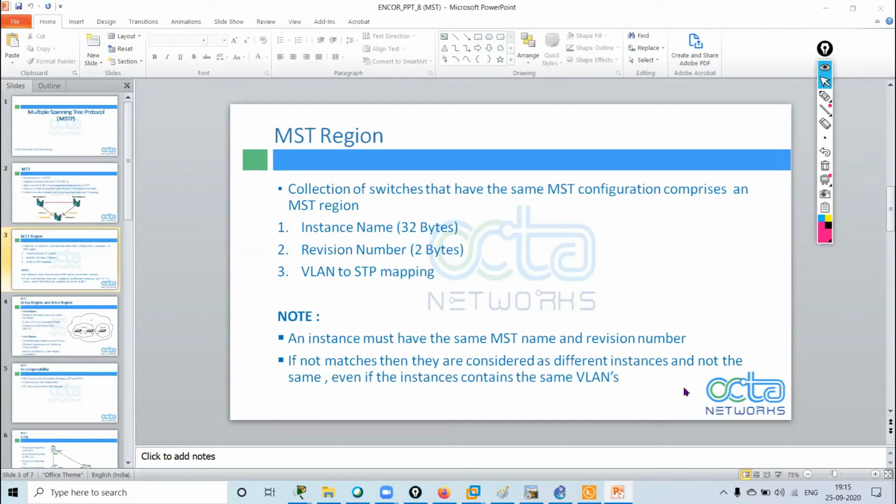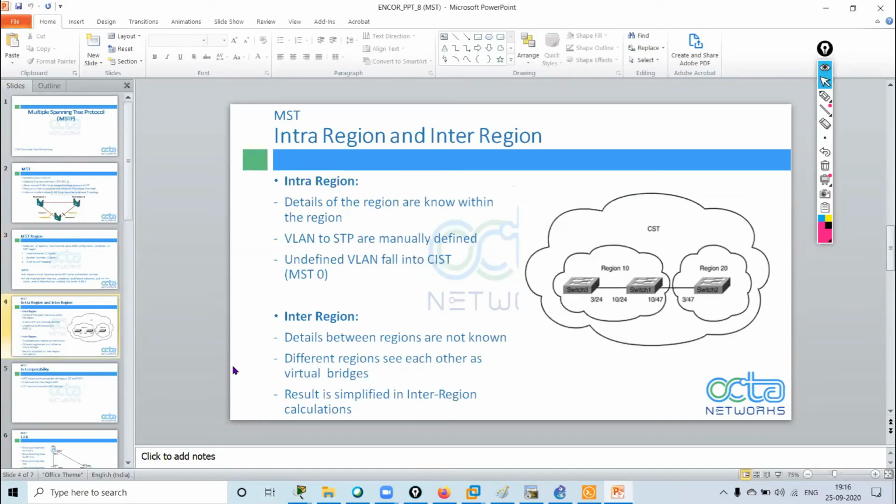If they do not match, then they are considered different instances and not the same, even if the instances contain the same VLANs. Now we have intra-region and inter-region. Intra-region means within the region. So details of the region are known within the region only.